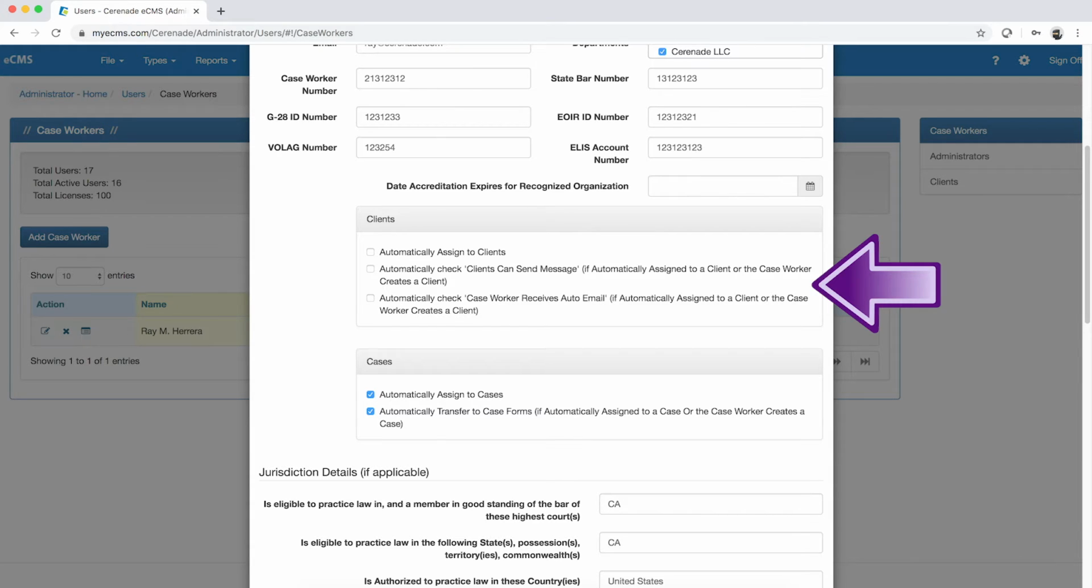In the Client section, you can check to have clients automatically assigned to you in their client profile. Automatically check clients can send message, in case you have the messaging optional module. And lastly, automatically check caseworker receives auto email, to receive emails when getting a message from your clients.